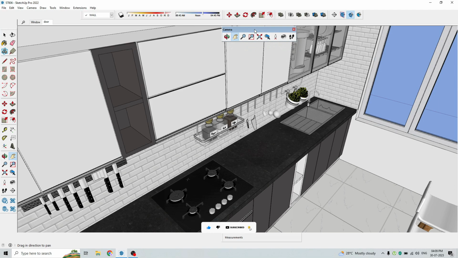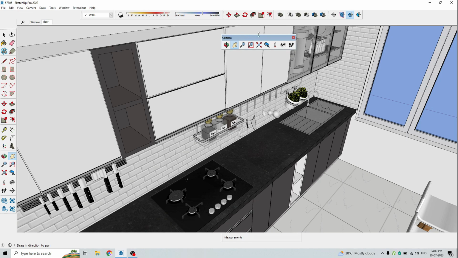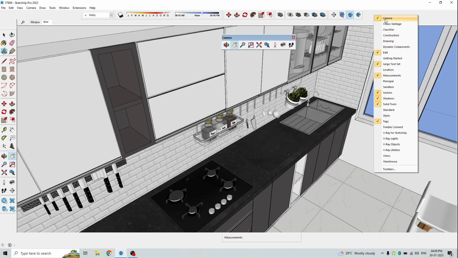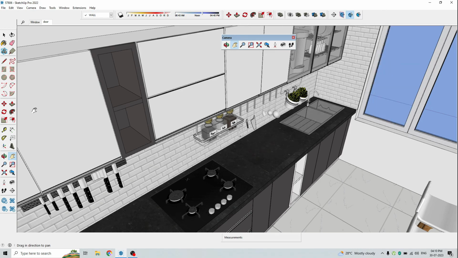So in this chapter we'll be learning about the camera toolbar. To use the camera toolbar, you can just go to the toolbar menu, click here and click on camera, or you can have it in a large toolset bar also.